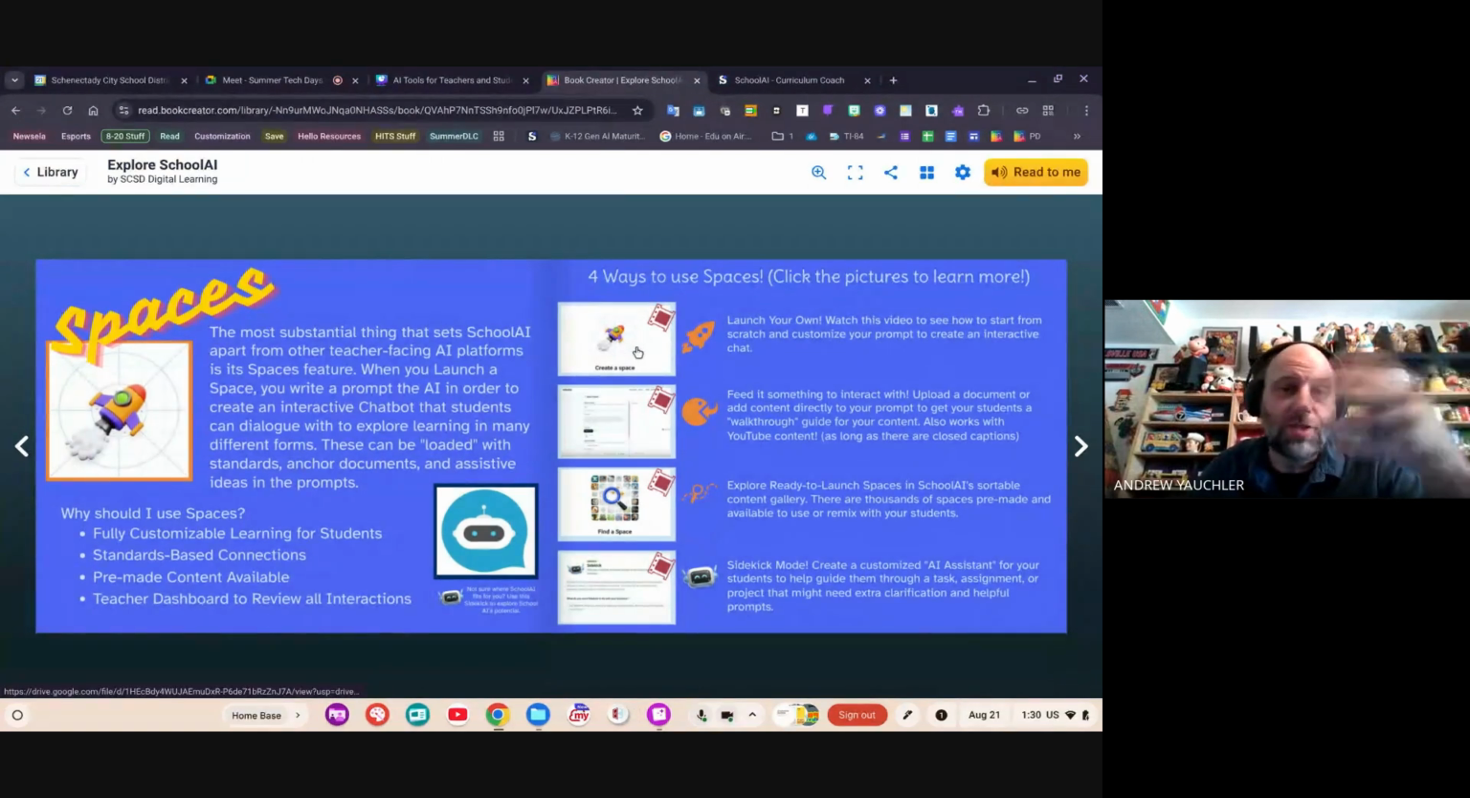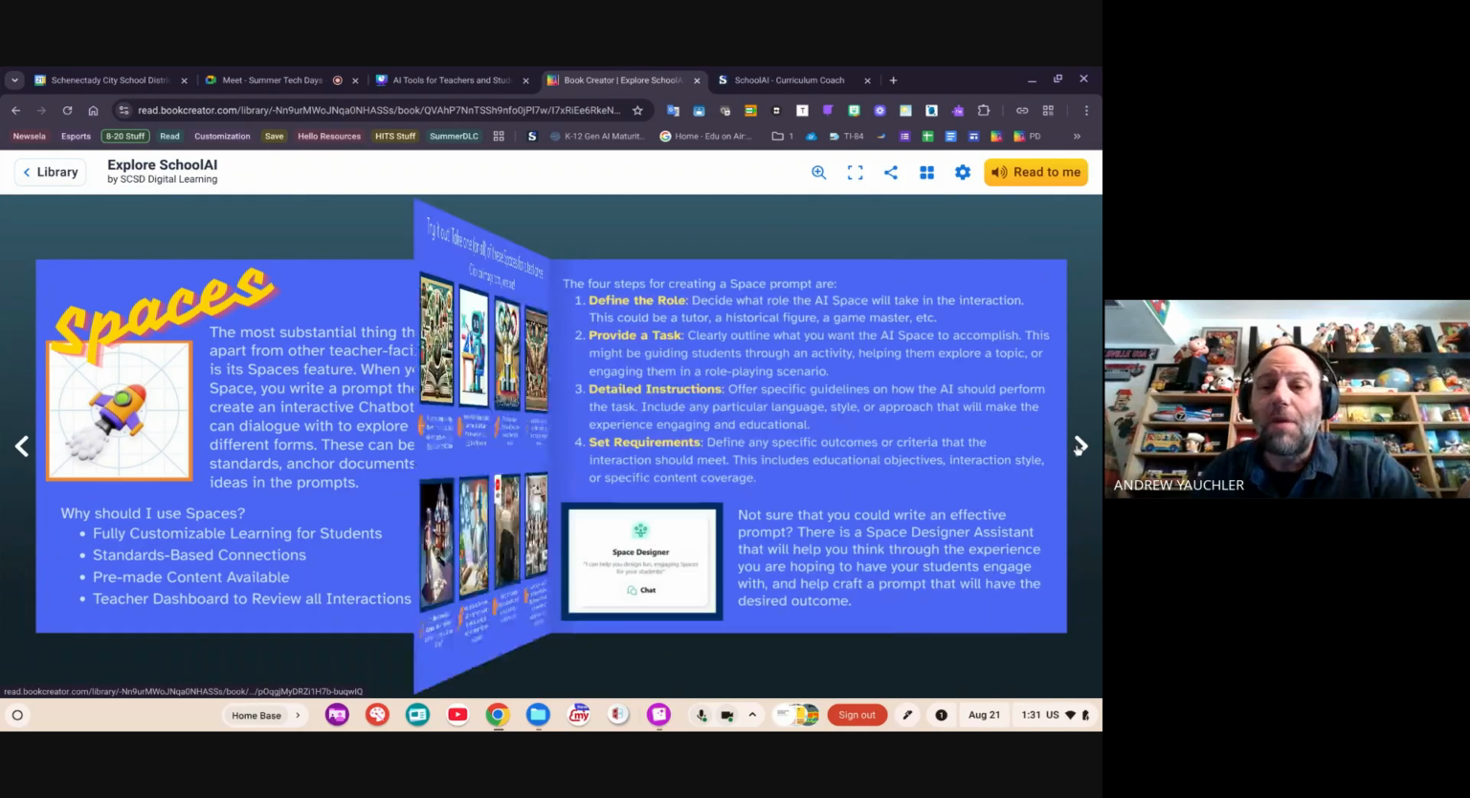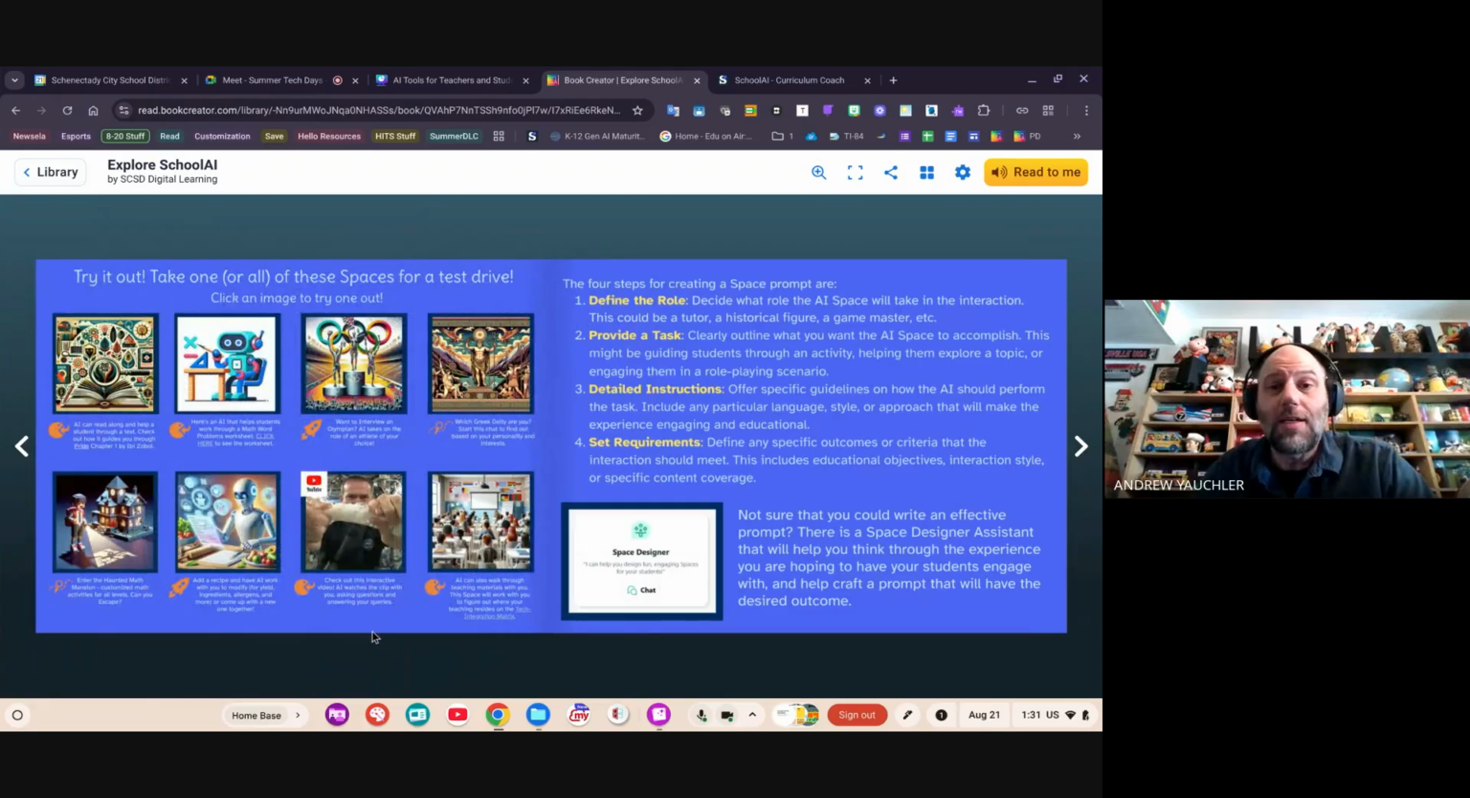You can launch your own, just make one up. You can feed it something, which we're going to look at in a second. You can explore the discovery tab and ready-to-launch spaces. And then there's this thing called Sidekick, which is going to be a huge piece of the puzzle, especially as the new beta version takes off. But basically, it can be anything you imagine as far as a student-to-chatbot, text-based thing.